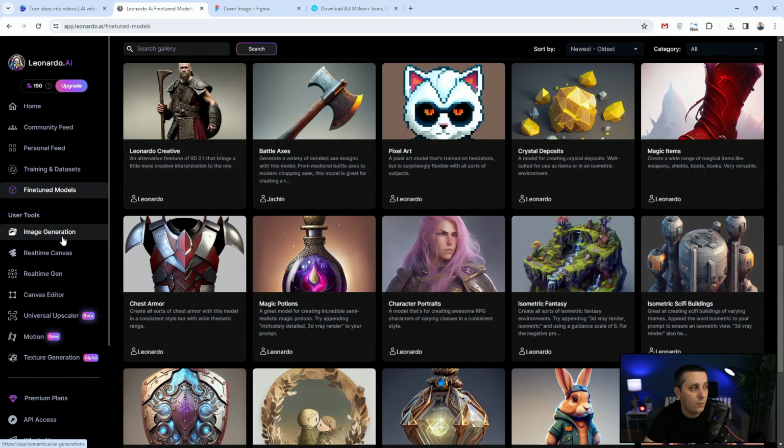Then you have different tools. We have image generation, we have real-time canvas where you can do some sort of painting in real time over the canvas. Real-time gen, again, just like image generation. Canvas editor, where you can basically expand your canvas. If you start with, let's say, portrait and you want to go to landscape because you either change your mind or you have another project, then you can do that there. You can just cut it right there and expand it and add an additional layer on top of it, which you cannot do in Midjourney, for example.